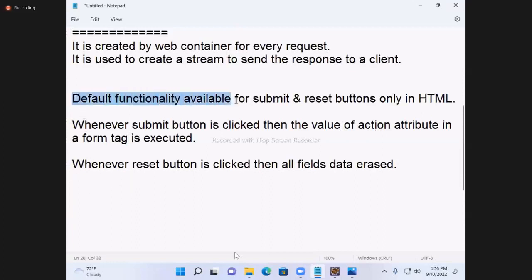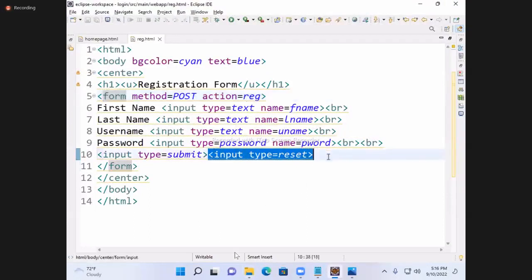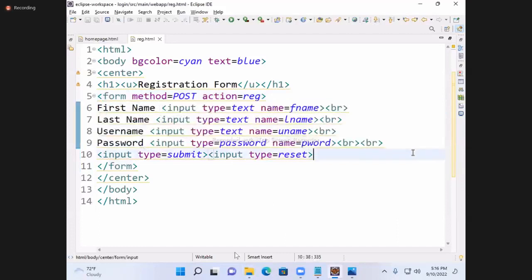Default functionality is available for submit and reset buttons only in HTML. Whenever the submit button is clicked, then the value of the action attribute in a form tag is executed. Whenever the reset button is clicked, then all fields' data is erased. You have seen. See, if we click on this, the value of the action attribute in a form tag is executed. Whenever the reset button is clicked, all these fields' data, whatever you entered, is erased.